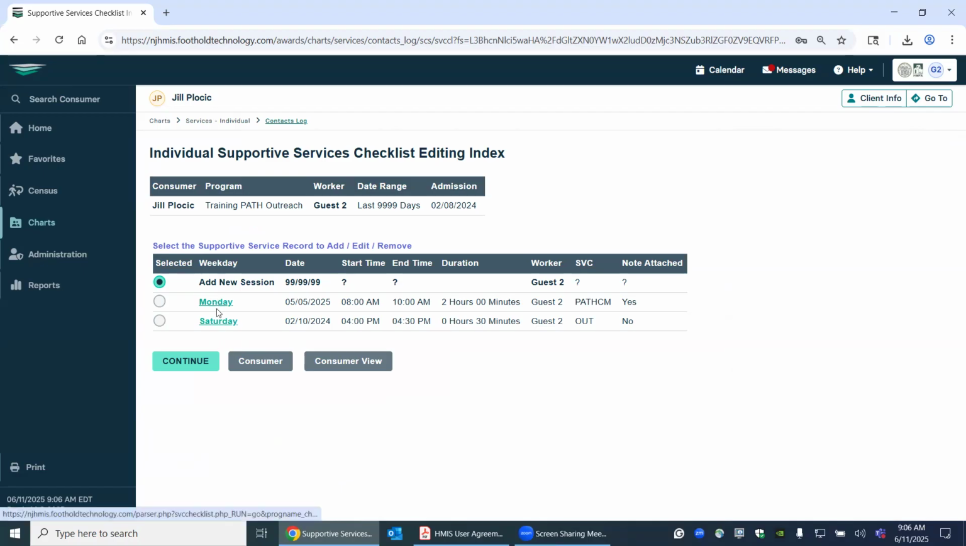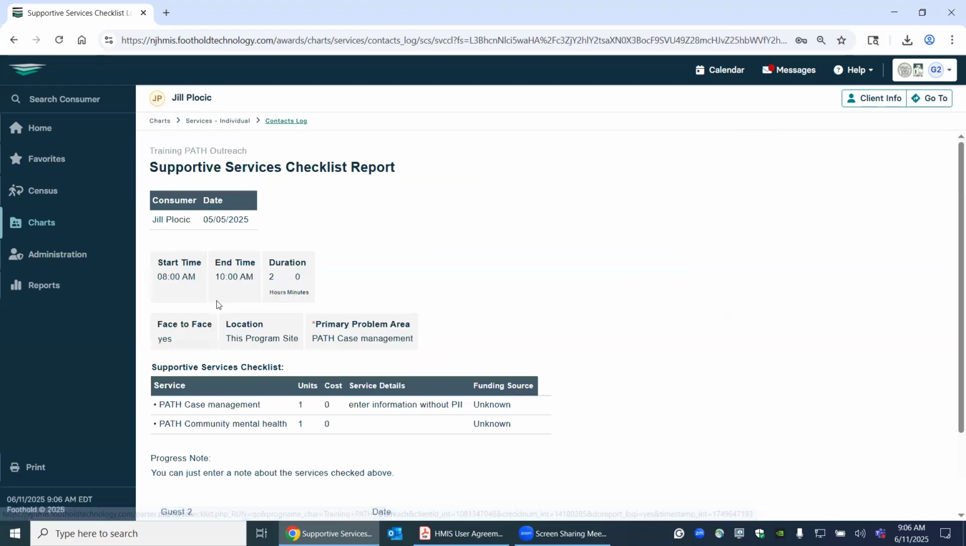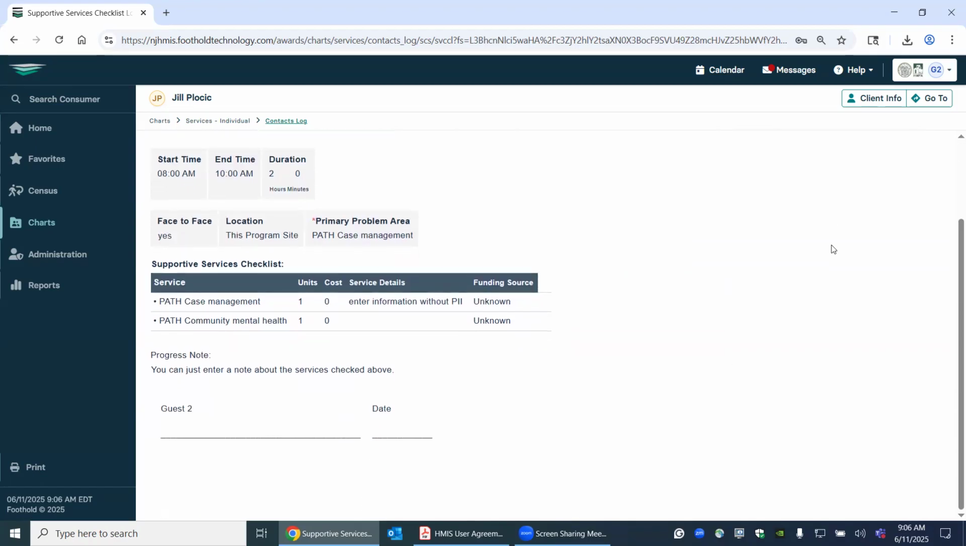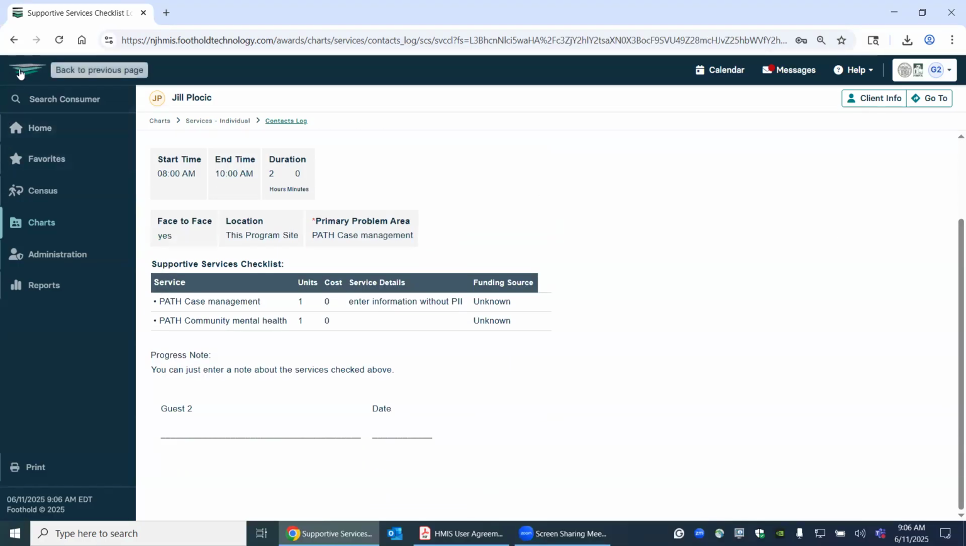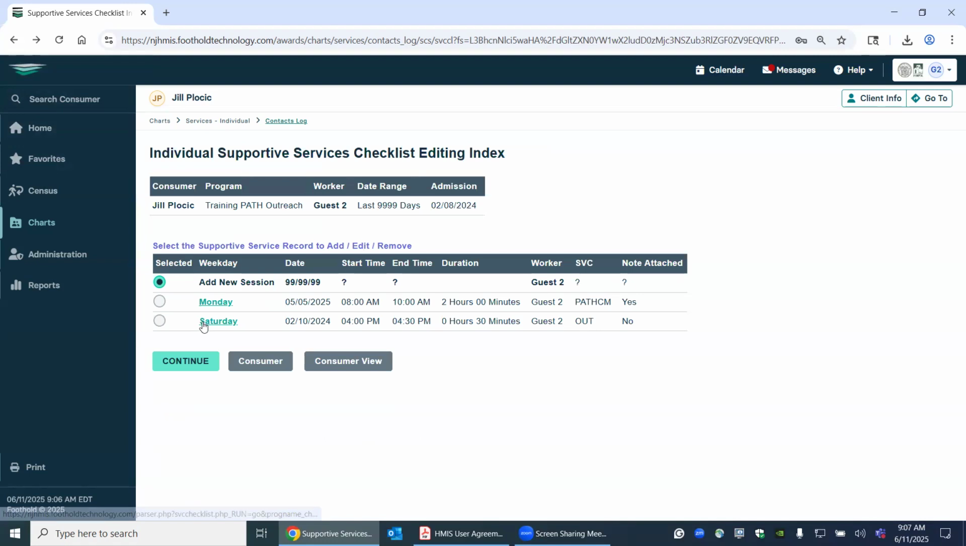You also have the weekday linked. So if you click on the linked weekday, you'll be able to see this note or the service provided in confirmation mode. So you are able to read the information that was entered. I'm going to jump back once to get back to the index.